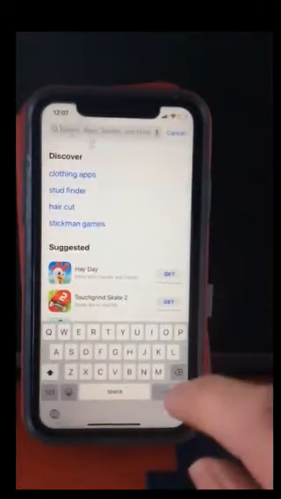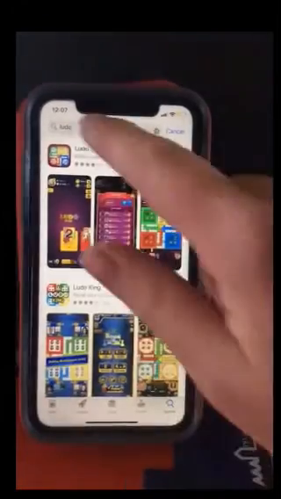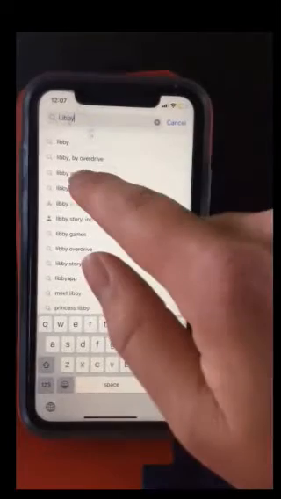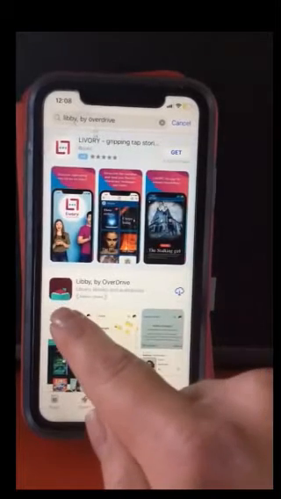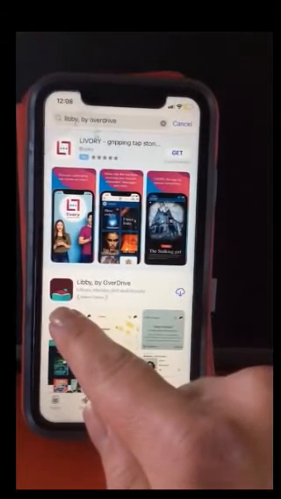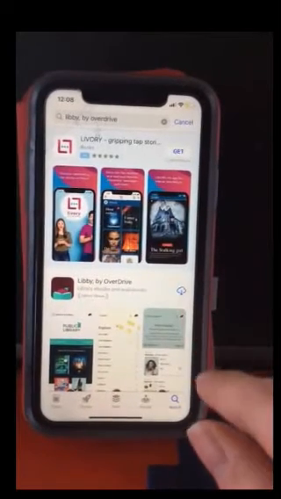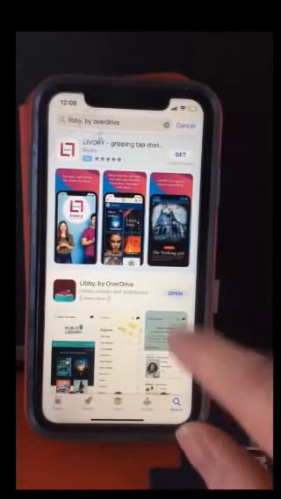So I'm going to tap in the search bar and type in Libby. And so a few suggestions pop up. You're going to want to tap on Libby by Overdrive. And this is the icon of the app that you're looking for. And it's called Libby by Overdrive. So I'm going to tap download. And open.